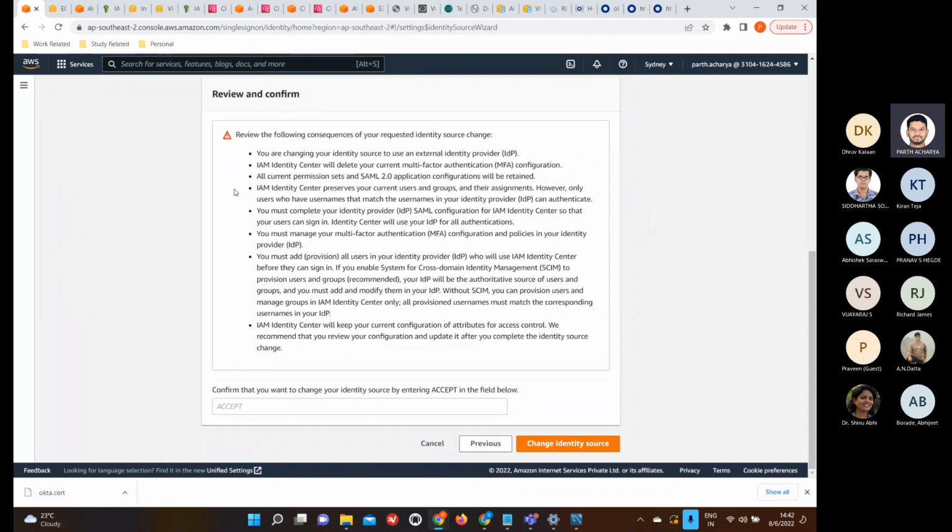Everybody will be logged out. So this is only to access the AWS console. Like if there is any application which is running on say EC2 and all, can we add this Okta to log in, I mean to have the access to that application?